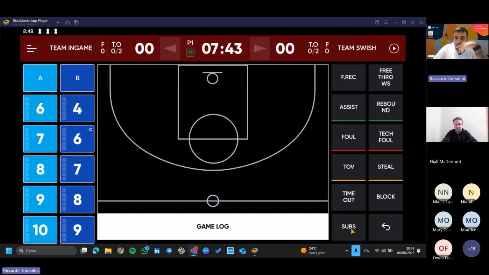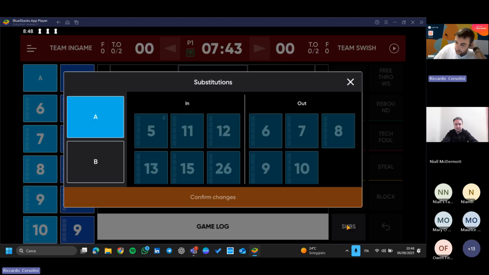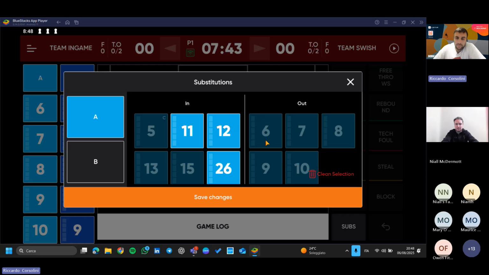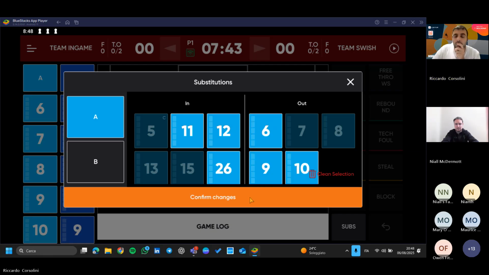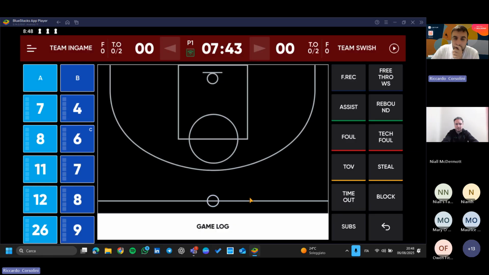Or for multiple substitutions, you have the bottom subs, where you can select players going in and players going out. You confirm changes, and that's it.